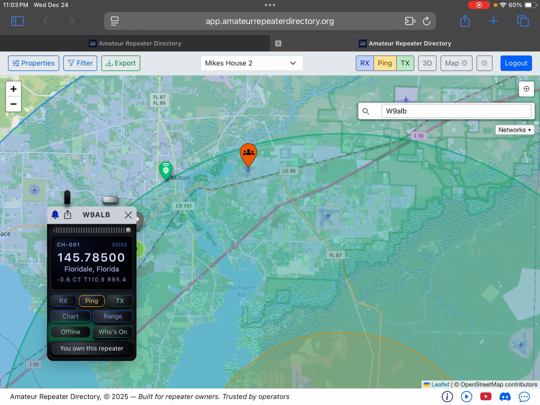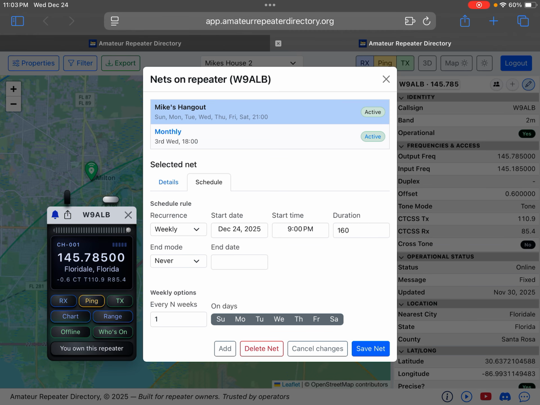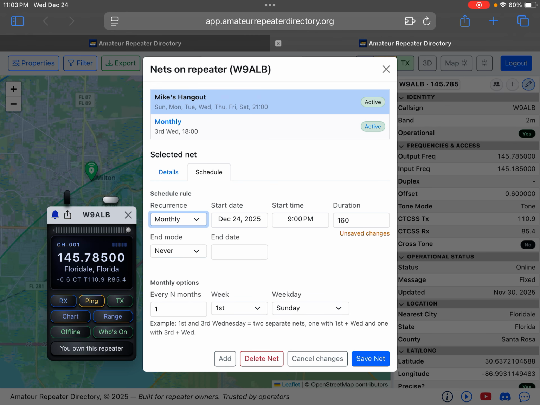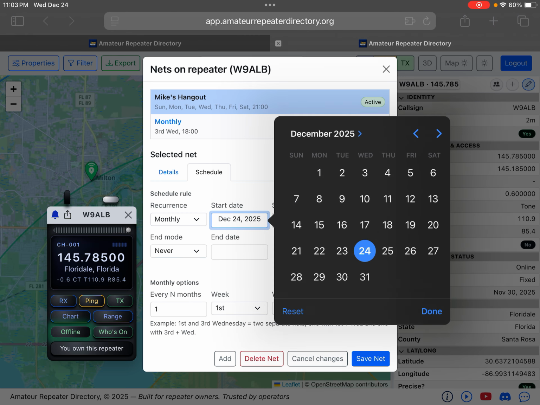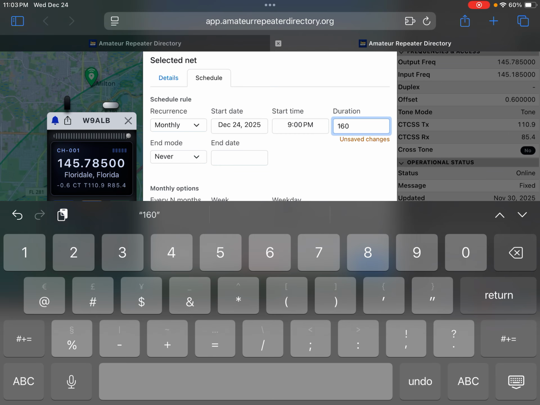One more thing about the scheduling. It was a pretty difficult thing to write, actually, but I wanted to show you something. So this is weekly mode. You can also have one-time mode. This is a one-time meeting. And then you can have monthly meetings. So it starts on December 24th. It's going to be at 9 p.m. and run for, let's do this one, 30 minutes, let's say.